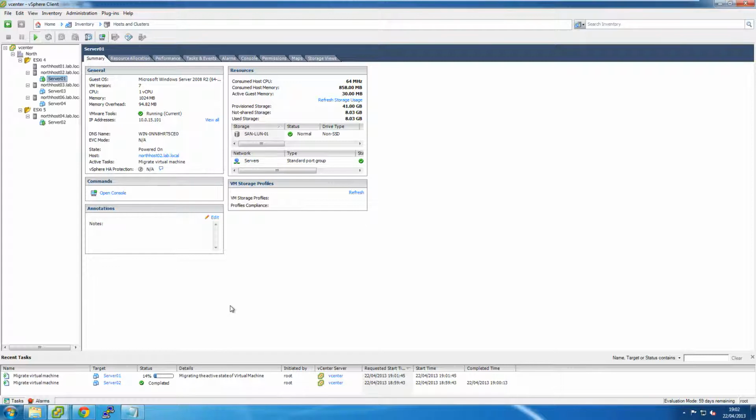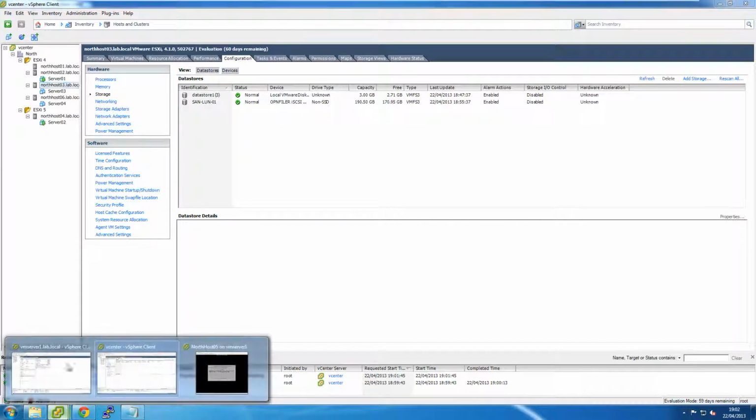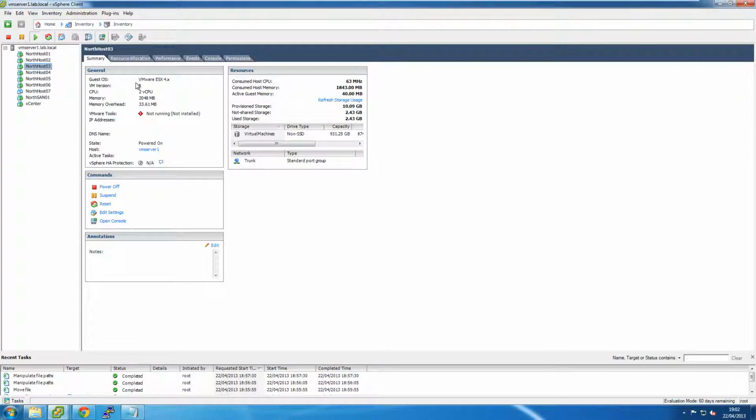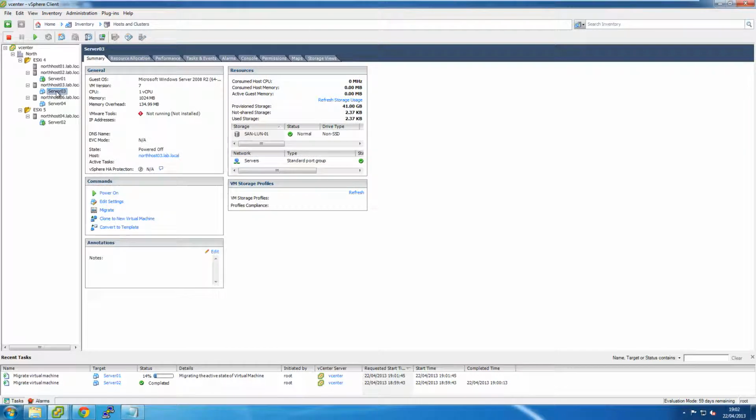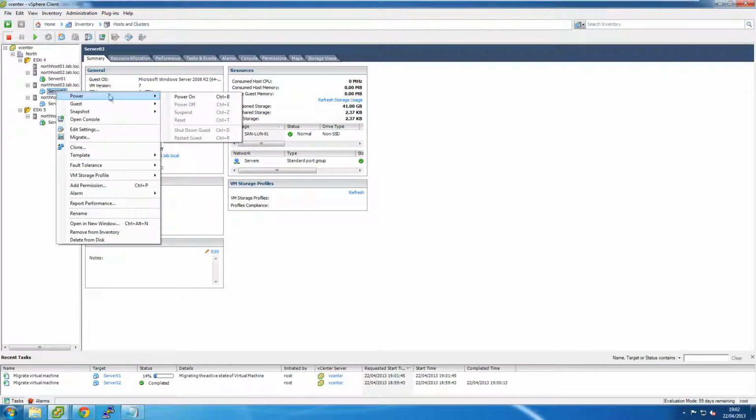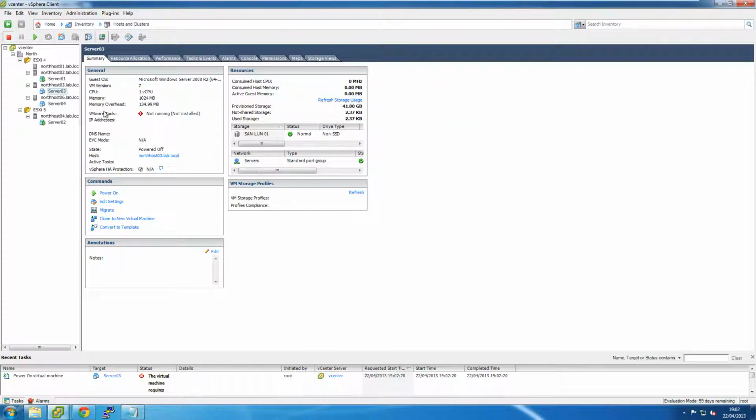Now, some of the other issues that I've run into: if we go back to host number 3, although it's got the guest operating system set correctly, I didn't enable the feature. So I've created a virtual machine and it's ready to be powered on for the first time to install the operating system. But if I try that, it generates an error message to do with the hardware virtualization. So it's the same issue it had when I tried to migrate a virtual machine to it.